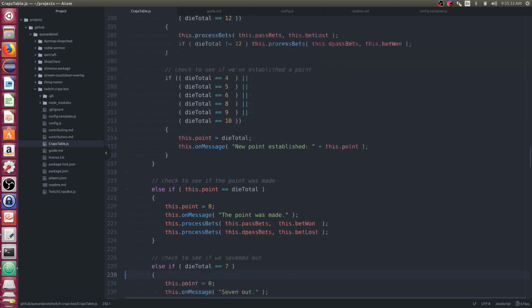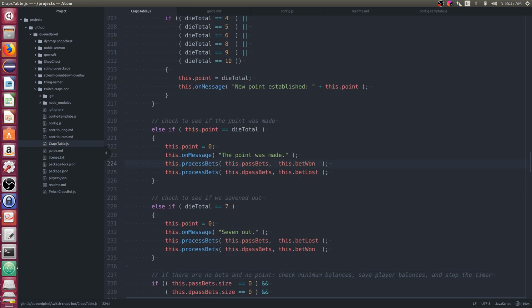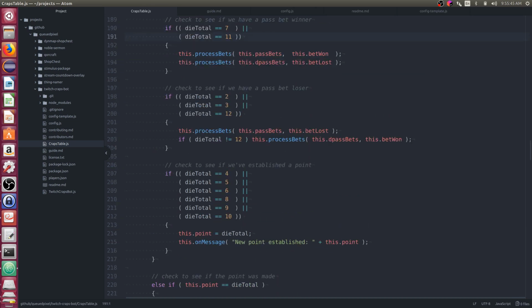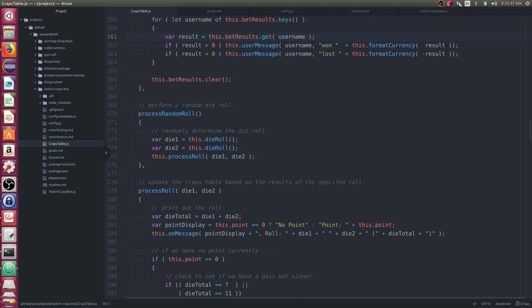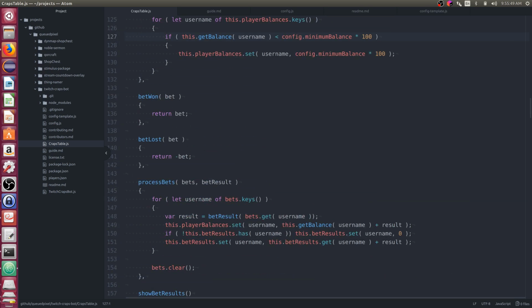Yeah, so if the point was made, we're going to need to process bets, and we could do a bet won or a bet lost. Except if we look at bet won and bet lost, they're not exactly what we need. Well, bet lost is, but bet won is not. These functions return the amount that is won or lost. If you've won, you just return your bet and you've won that amount. If you lost, we return the negative of your bet amount, and that's how much you've lost.